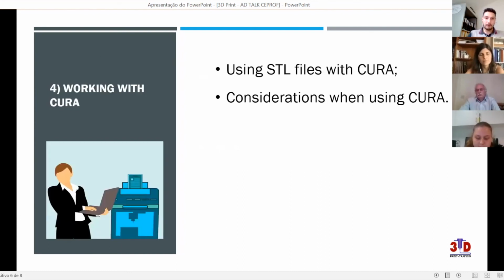And then the fourth unit, we will explore more extensively this slicing software. These STL files are the most common files, most common format for these 3D printing design files. We will show you where you can obtain them. Once you upload them to Cura, what can you do in order to change their shape, their geometry, their definitions, and then we'll make also some considerations, some tips on what can you do in order to make the most out of Cura.